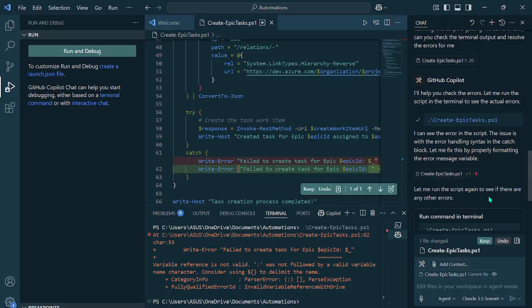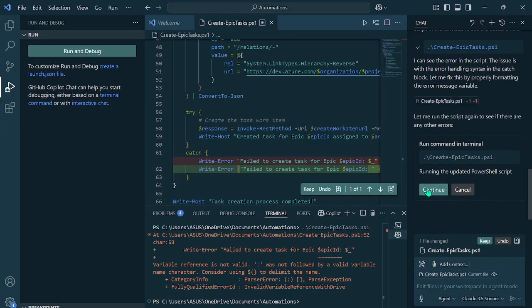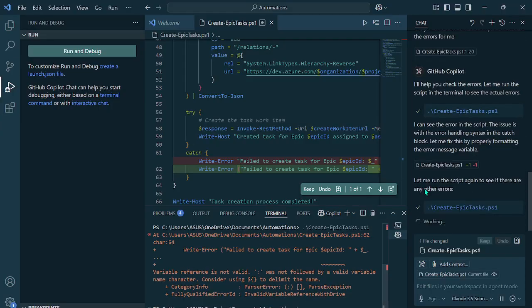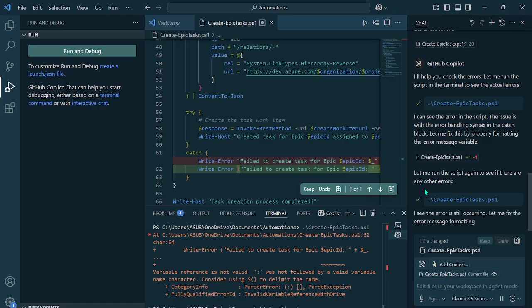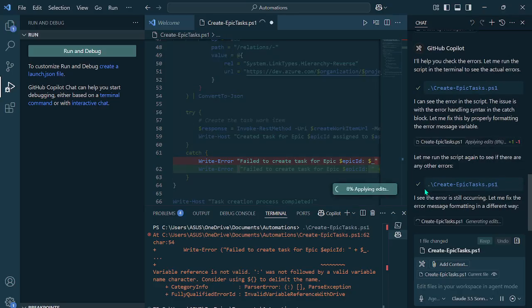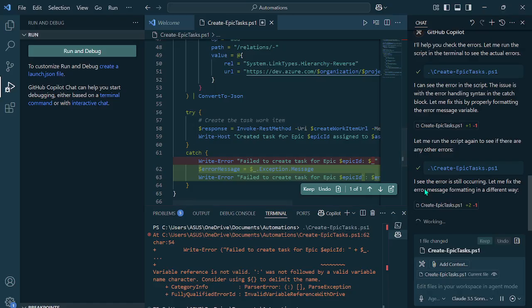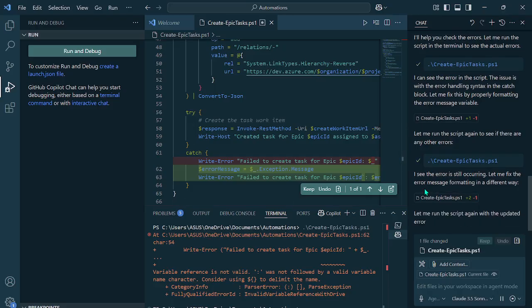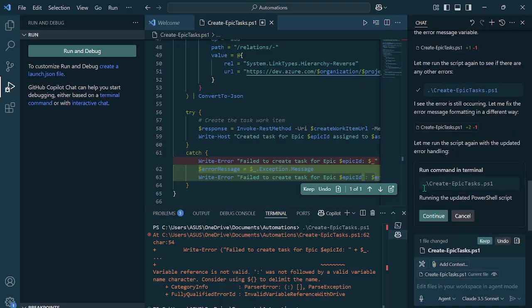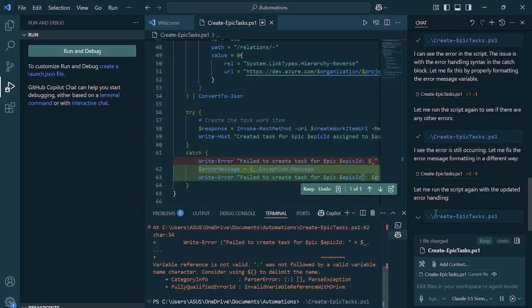So let me run the script again. So it is running the script again, and let's see. I see the error is still occurring. Let me fix the error message formatting in a different way. Again, it is updating the script. So you can see at this moment, I am not doing anything. I'm just talking to the AI in normal language. So just continue again.